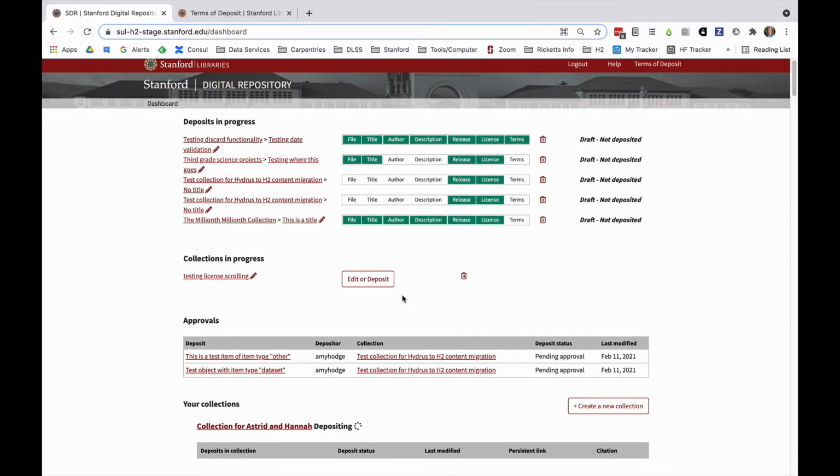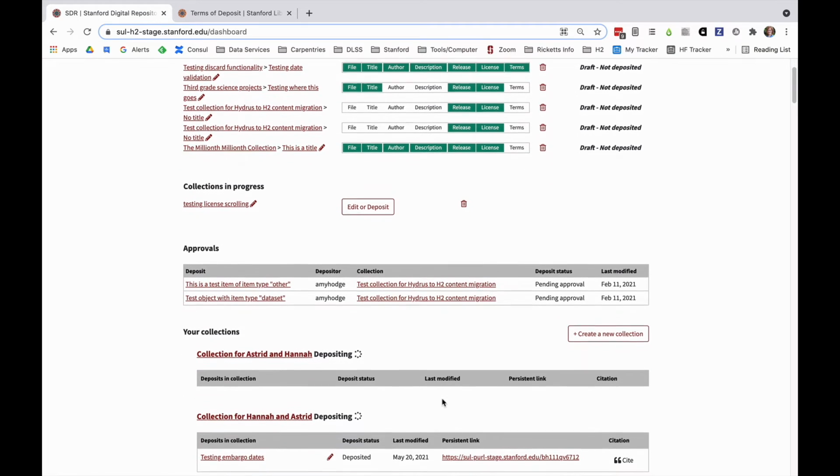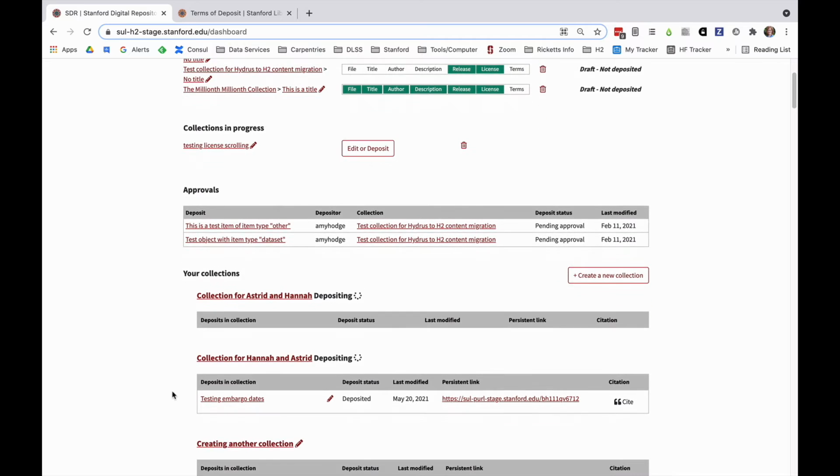Another thing you can see here on the dashboard is that collection titles that appear in the approvals table are now linked to those collections. So that was a link that was notably missing on the page before.